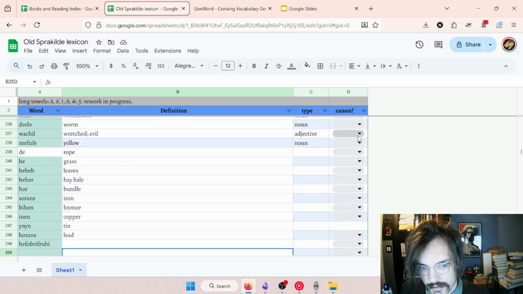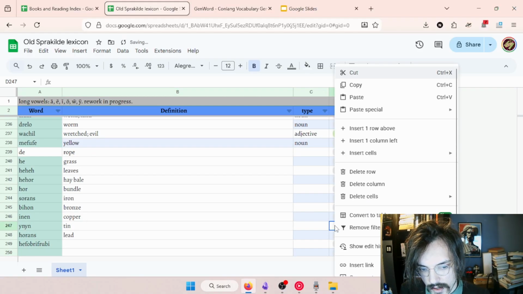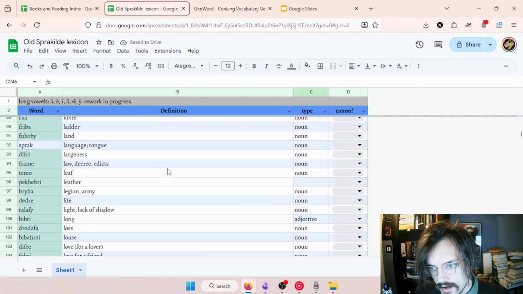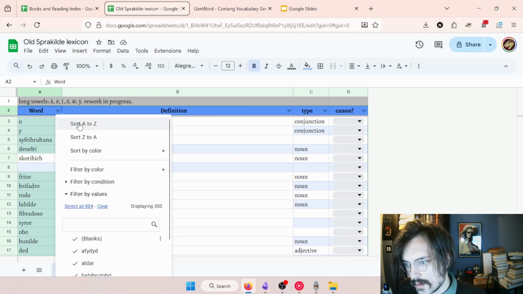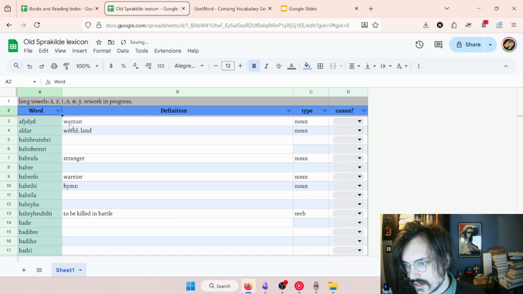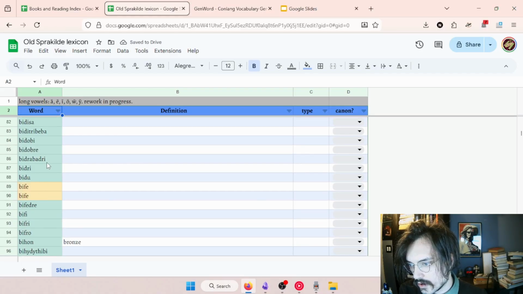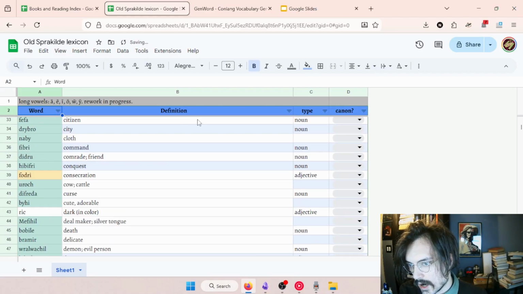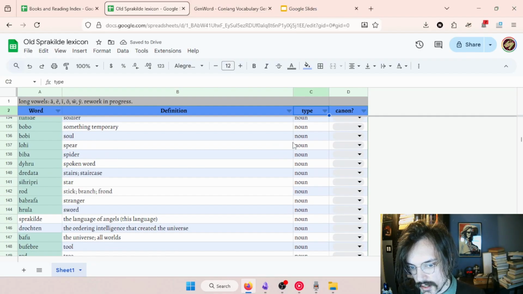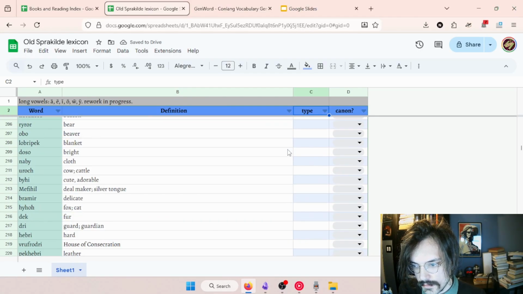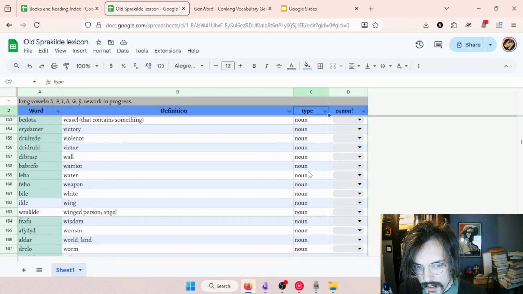And then here I have canon, yes or no. It's a drop down, it's easy to do. And then you can do a filter. Let's say I want to have it alphabetized, sort A through Z. Now it's all alphabetized. I need to get rid of all the blank words if I want to use this column. Or let's say you want to sort it by type. Now all the nouns are first, and then at the end of the nouns is all the verbs. And I need to fill in the types for the rest of these words. But there's a lot you can do.